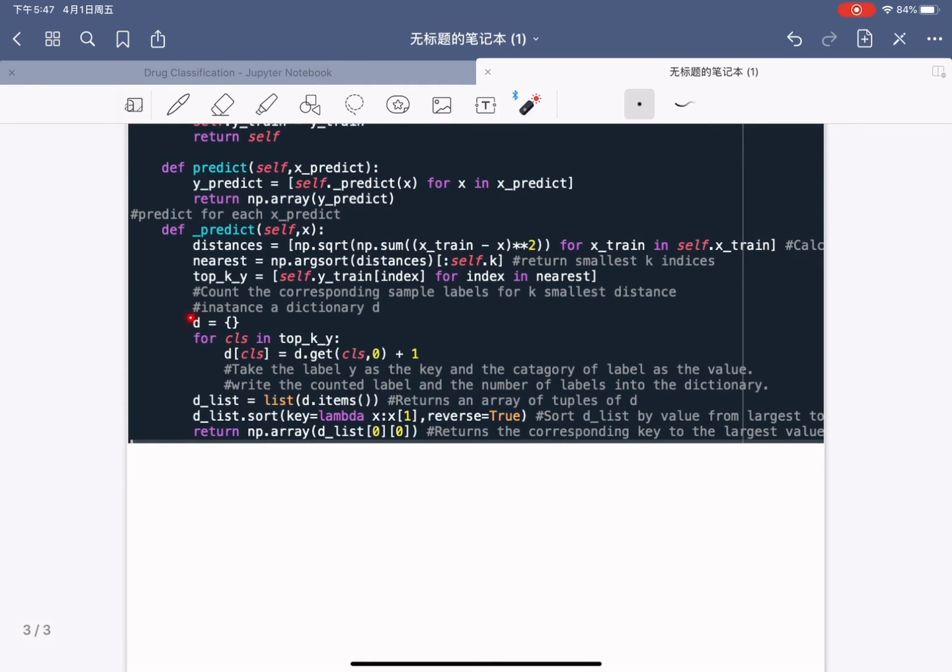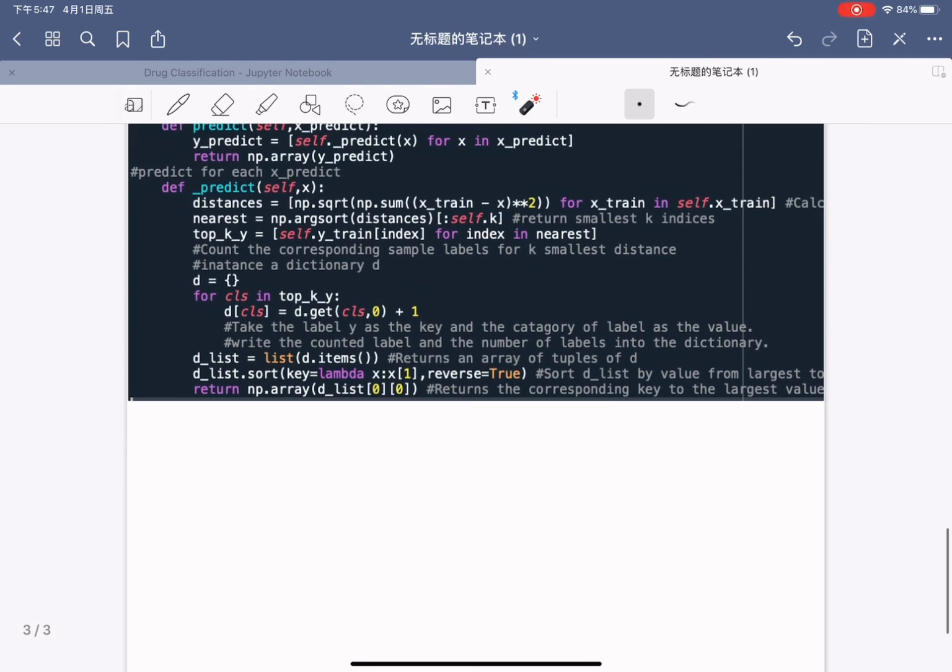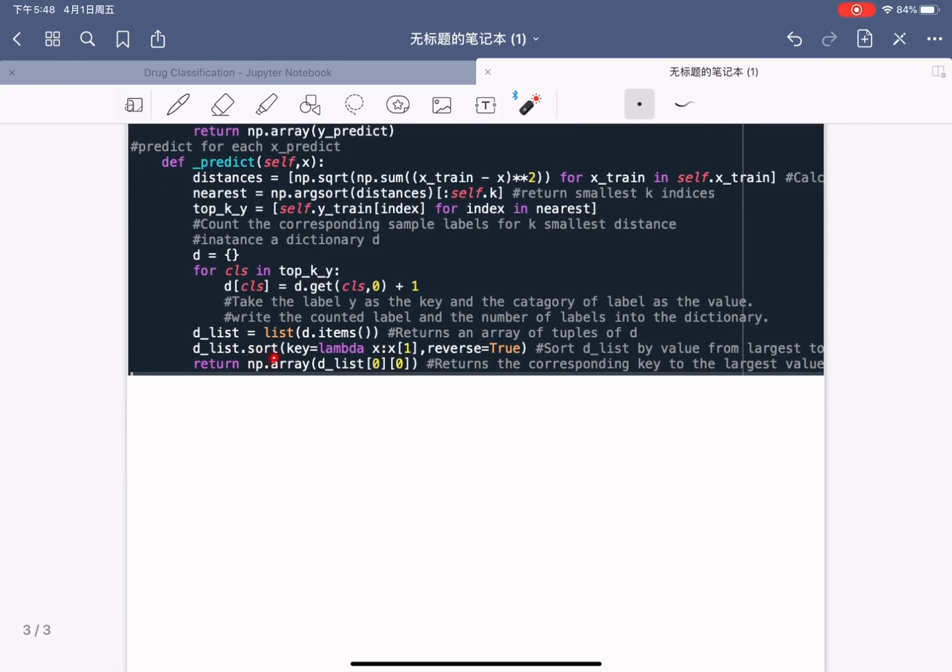And then I instantiate a dictionary D, and I take the label y as the key and the count of the label as the value. And I write the labels and the number of labels into D. And then I return an array, the list of tuples of D. And I sort the list by value from largest to smallest. And lastly, I return the largest value in the D list after sorting.